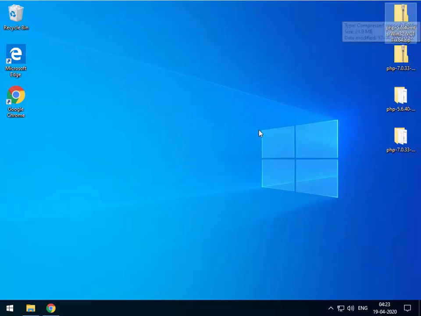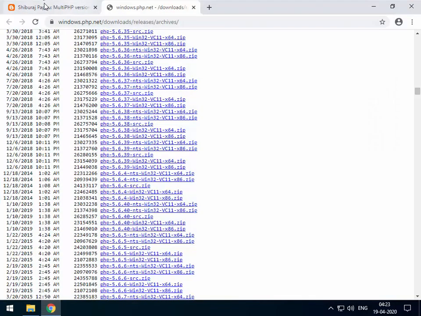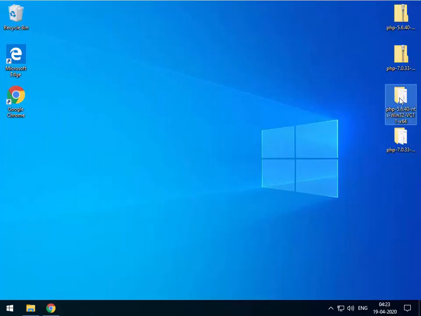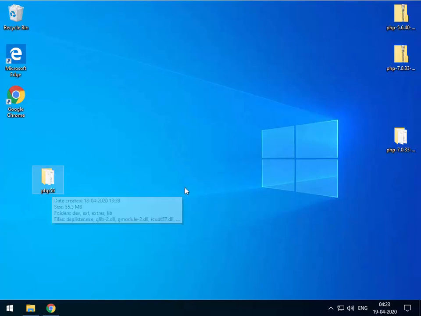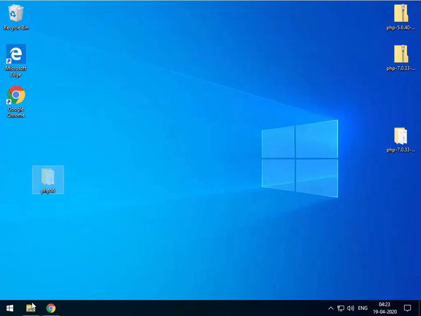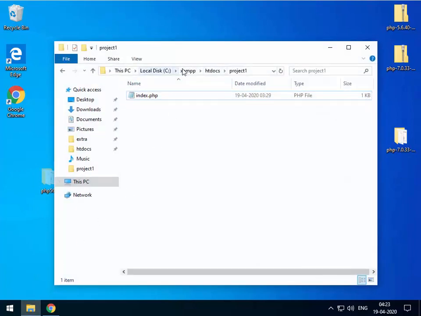Now the next step, if I go to step 2, it says extract it, right? I have already extracted this. I will just rename this to PHP 5.6, so basically I'm just adding the version to it. Now I can just cut this from here and paste it inside XAMPP.